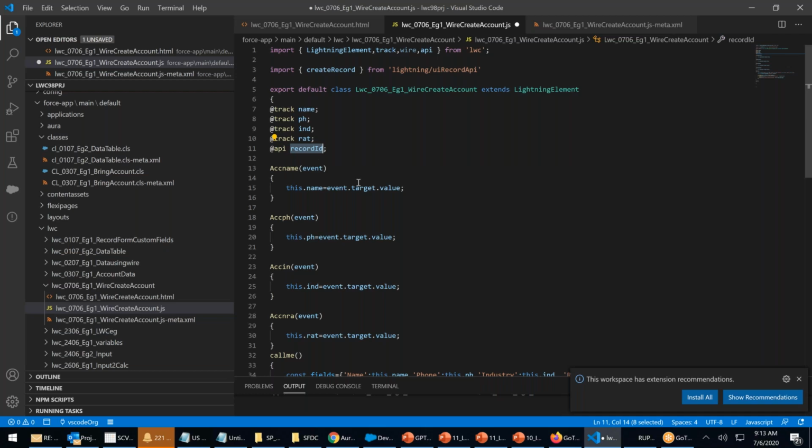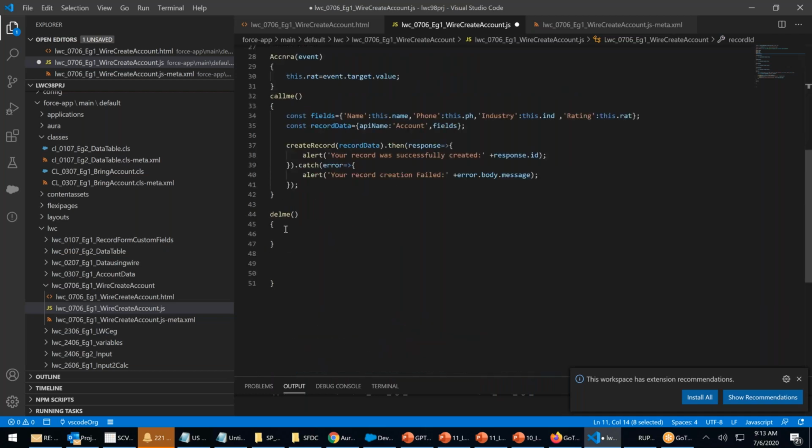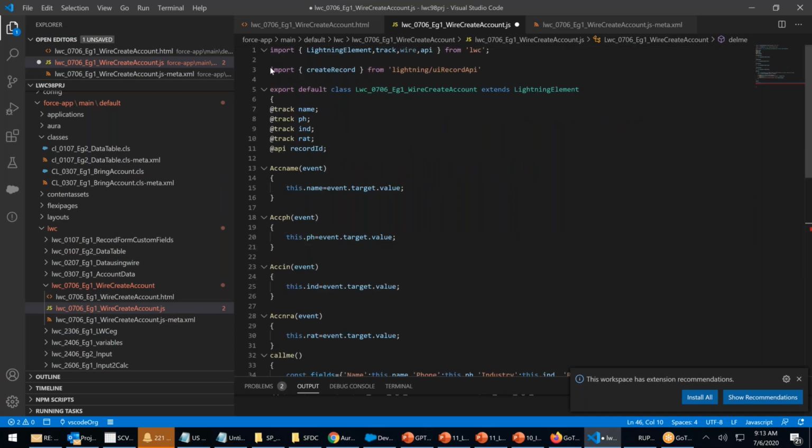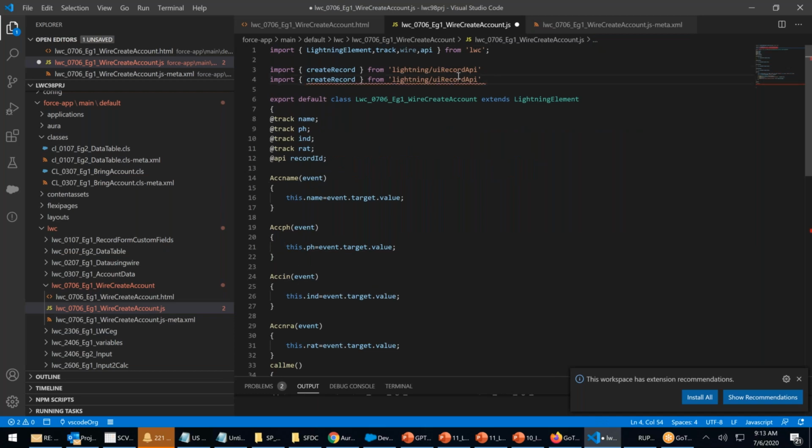I can use the ID here. What is the delete command? I will say deleteRecord. The way we have createRecord, same thing, guys. Delete record, same thing. But guys, if I use deleteRecord, I have to import also, no? The way I've imported createRecord, I have to import what? Not create. I have to import delete.